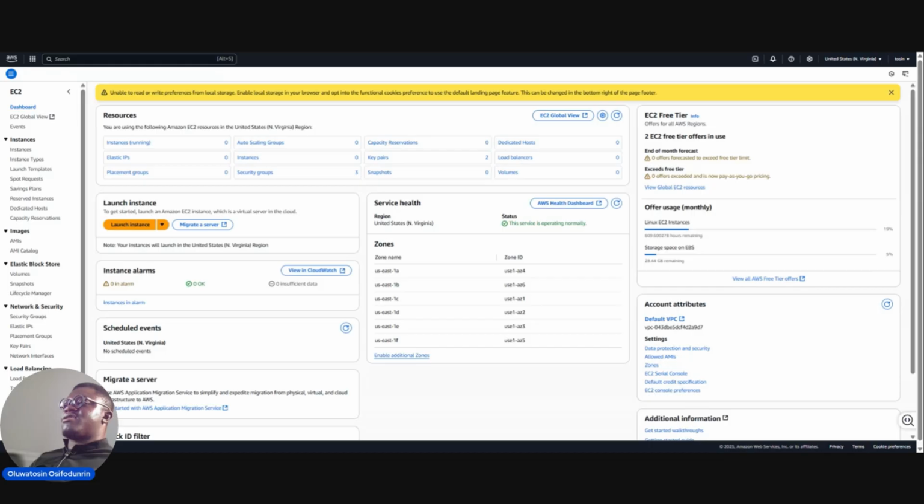EC2 instance actually means Elastic Compute Cloud. The cloud computing in the EC2 is double C, C for cloud, C for computing, and that is what is shortened to EC2. So EC2 instance can also be seen as a virtual computer.